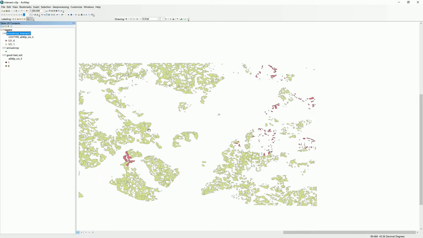So we know that the tan color here represents where farmers are growing annual crops on the best soil rated as number 1. And this red indicates those areas produced as a result of our intersection analysis, where farmers are growing annual crops, soil-intensive crops like corn, on soil not so suited for agriculture, level 6 soil.